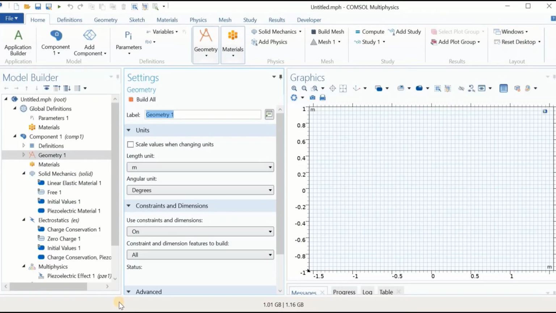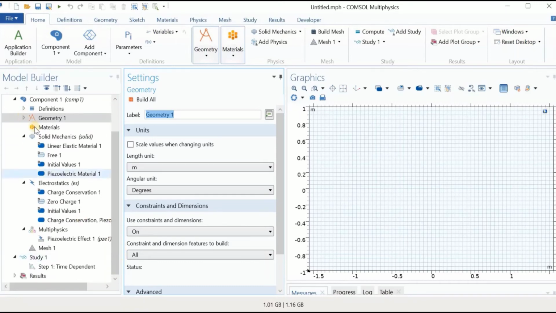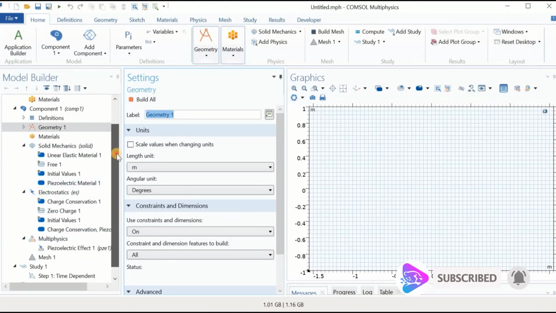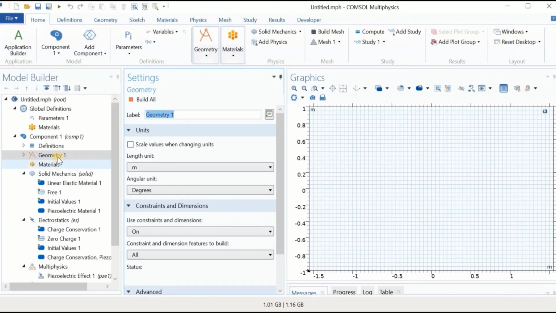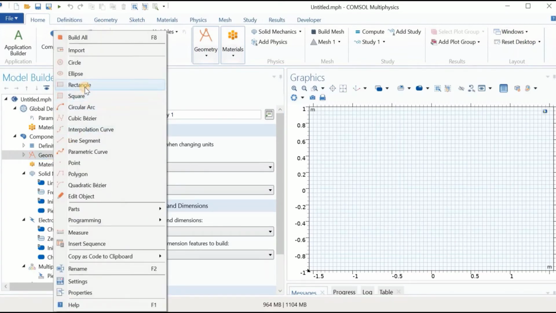Okay, now we are in the software environment and we want to make our model. Before we make the geometry, I can show you that we have two physics added, the solid mechanics and electrostatics. We also have the multiphysics in here. In each physics, we have to identify the boundary conditions and the physics of the problem properly. Okay, let's start with the geometry and then make the rectangle that we have.